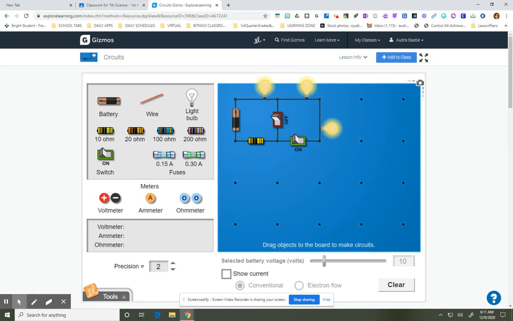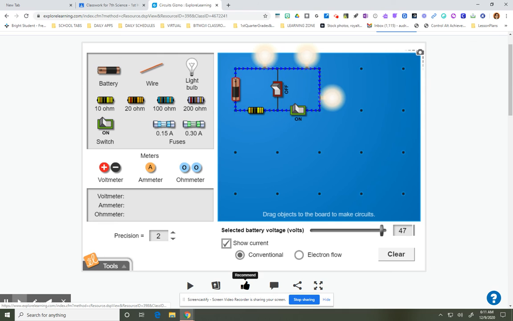Okay, and we're going to go through every step of the assignment. You can also show the current. You can do it as conventional or the electron flow. You can also click on the battery and change the voltage, which you are going to have to do. It makes the lights go brighter. We can change all of these things. You can change the precision. When you start to test any of this, you'll put your tester, whatever type you're using, up here, and it'll tell you what the measurement is. Whether you use the voltmeter, the ohmmeter, or the ammeter, you'll get the correct unit and the correct precise measurement.